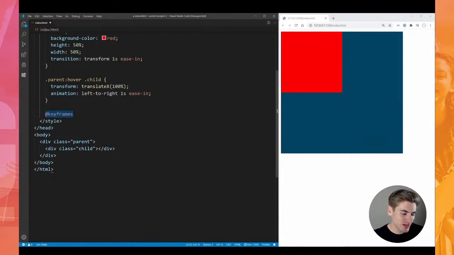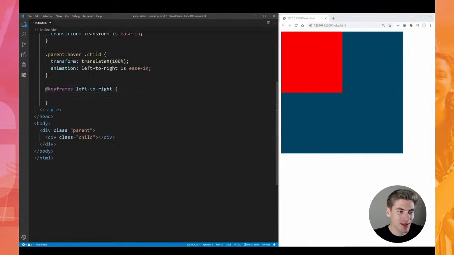It's on its own. Then we put the name, in our case, left to right. Again, this can be anything you want. It just has to match your animation's name. This is how they get linked together. Then we put a set of curly braces, and in here is where we define our keyframes. And keyframes essentially determine what our animation looks like at all of the values between 0% and 100% complete.